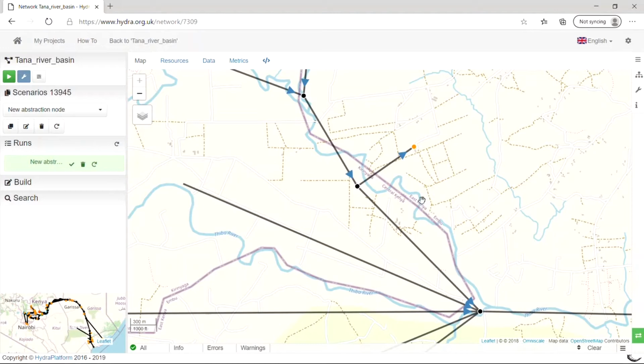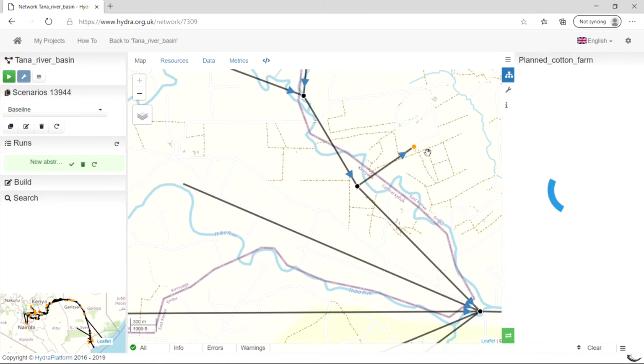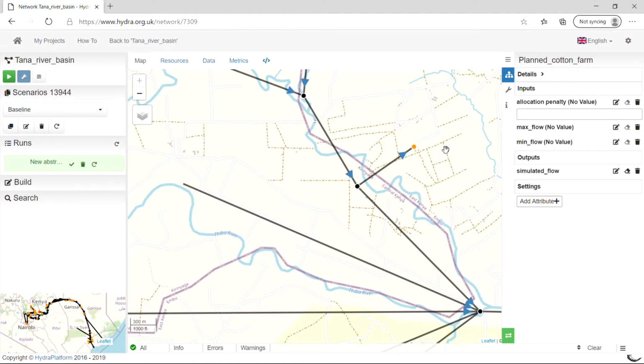Choose the baseline scenario in the drop-down button on the left panel. And then right-click and select Edit Data or double-click on the new abstraction node. Allocation penalty should be set to -999 to ensure this node receives water as a priority, even if the demand is 0.